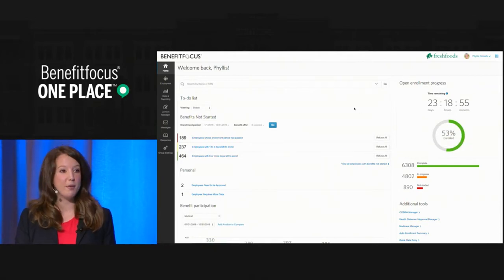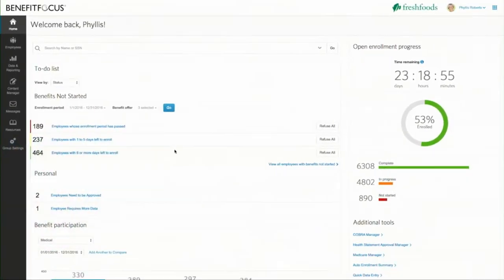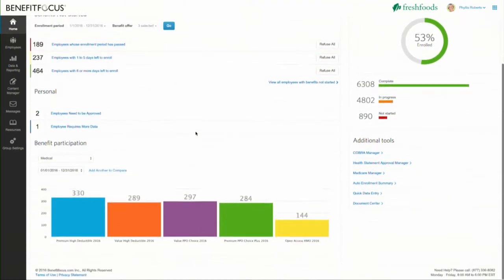In the center, your Benefits Not Started area, we've grouped your employees based on the remaining days left in their own unique enrollment window. You told us this was extremely important because throughout the year, your employees are hired every day, and they may be eligible for initial enrollment, open enrollment, or dual enrollment where it's both at the same time. At the bottom of the page, you can monitor your employee elections in real time.